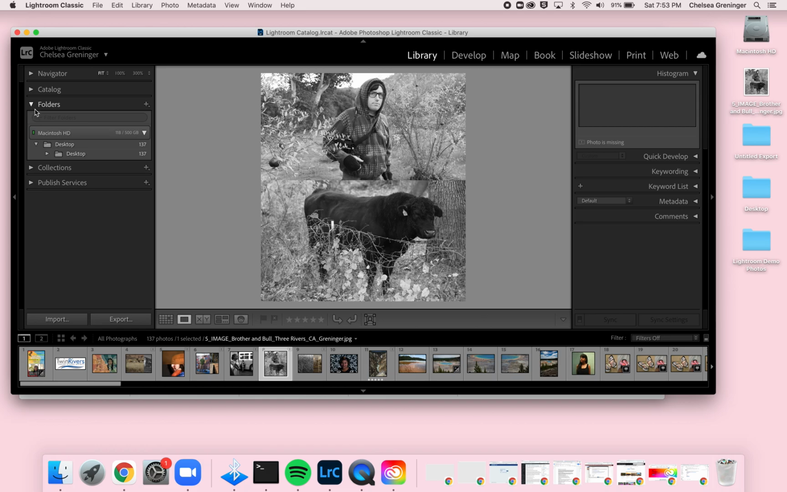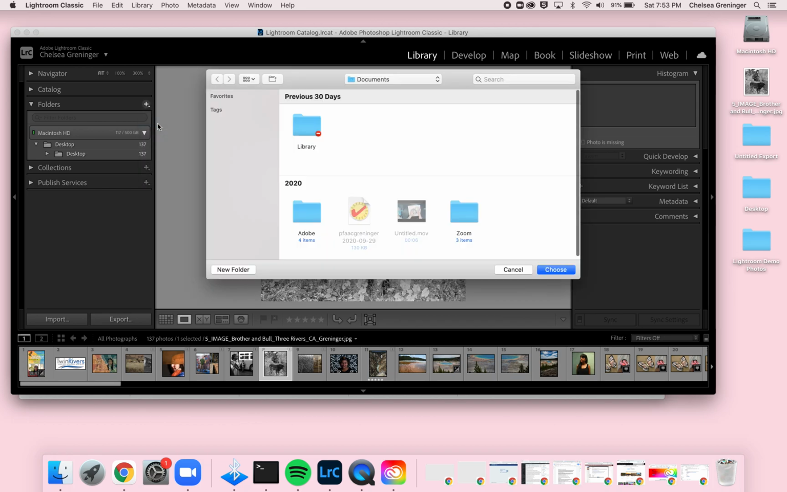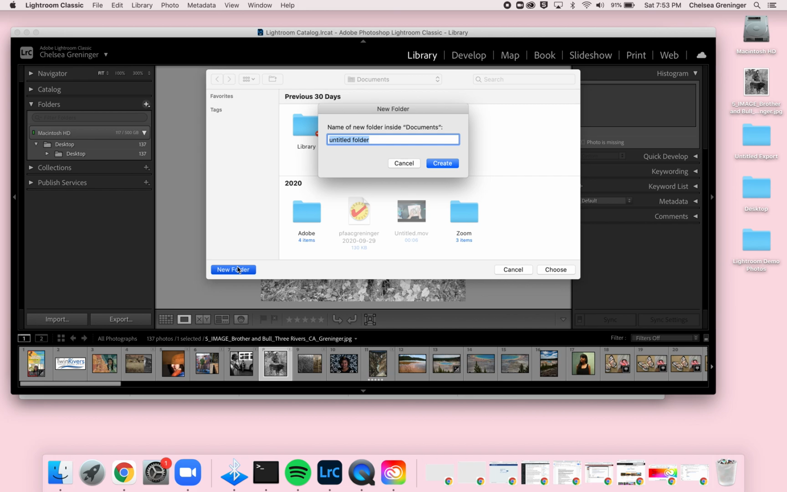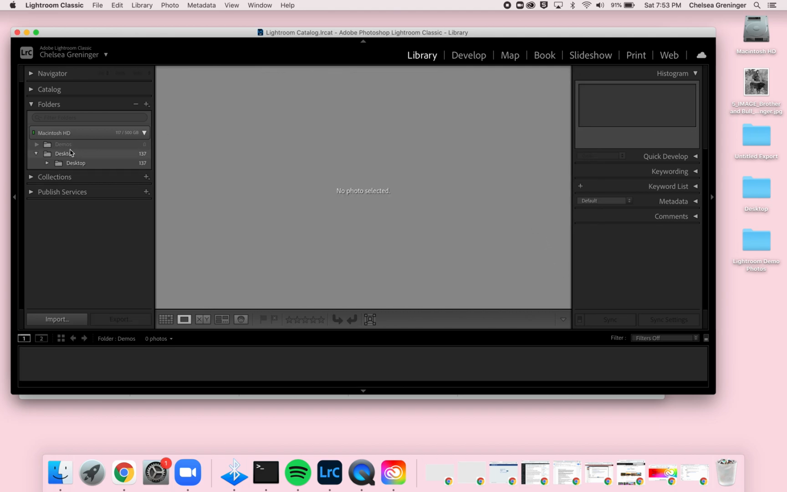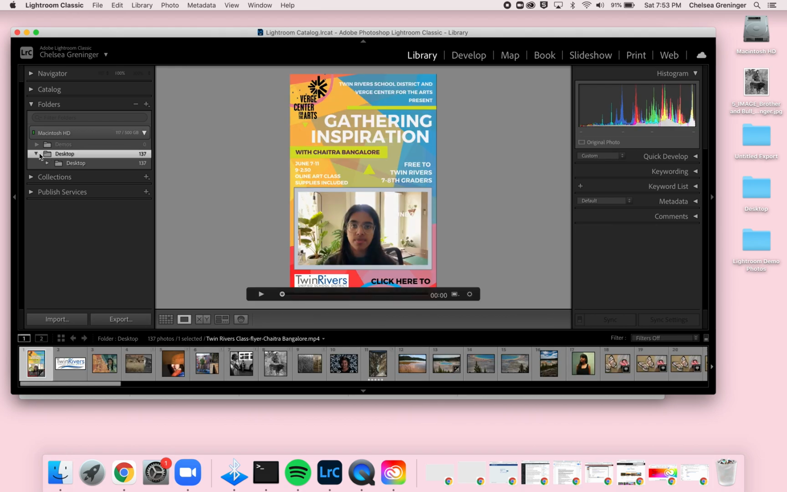If you want to organize your photos, you can create the individual folders. Right now I just have the desktop in there, but you can click plus and add folder, and it's going to add a folder. Maybe it's on your desktop. You can create a new folder. You can title it something, create, right, and then choose. And then now you have that up here, demos, okay? And then this is my desktop. So everything that's on my desktop is going to show up in this folder here, okay? So this is what I'm going to eventually ask you to do, is create these folders. Collections, we don't have to go over that now.